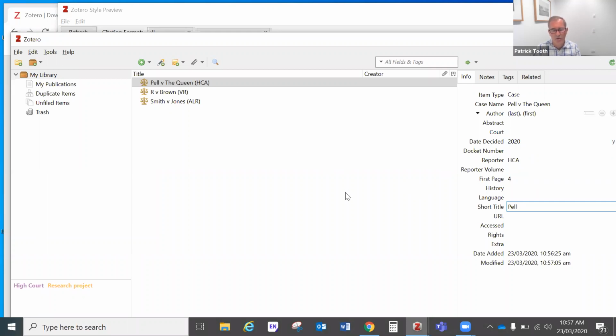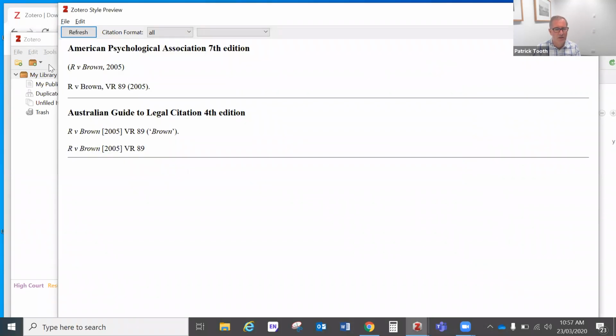There is another way of doing this, but it's much easier, I think, if we just use the same format for everything. So there's our Pell versus the Queen. And if we go back to our previous screen, we can see Pell and the Queen, 2020 HCA form. The final type of case is a sneaky one.